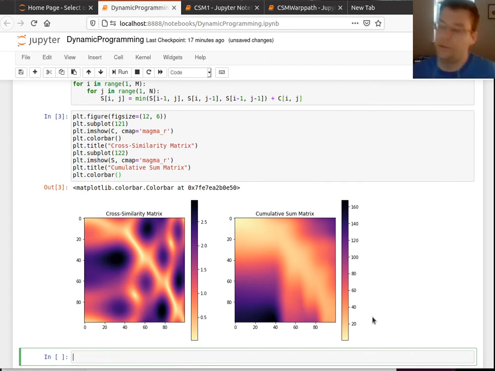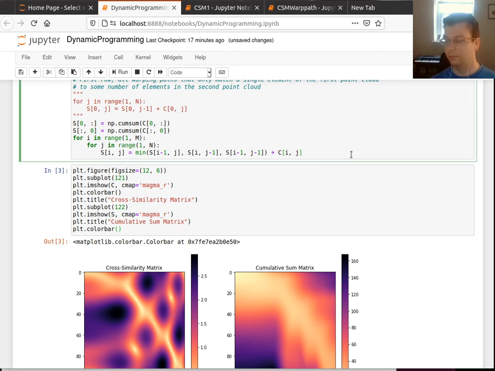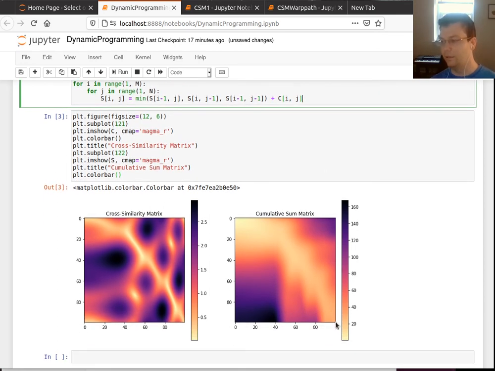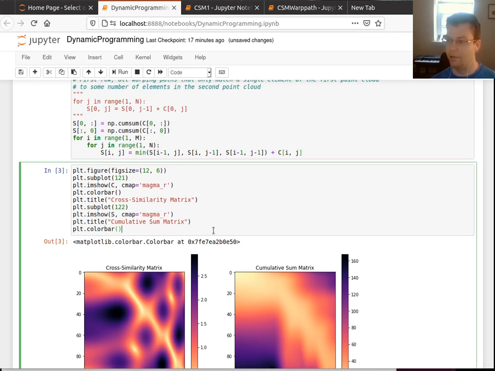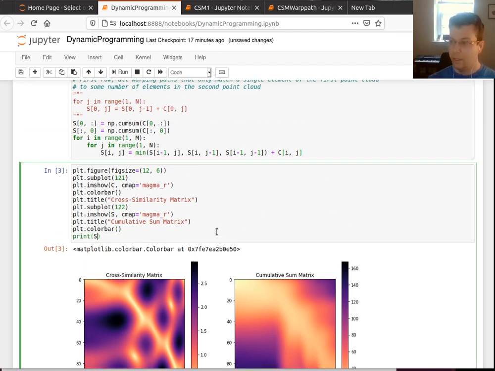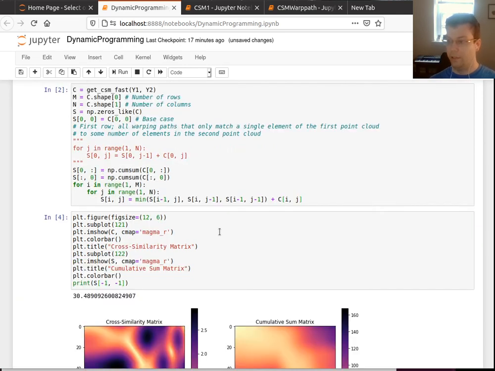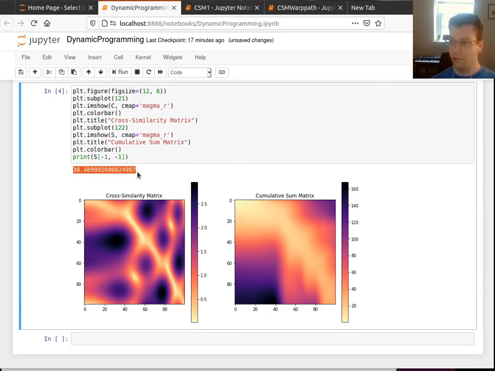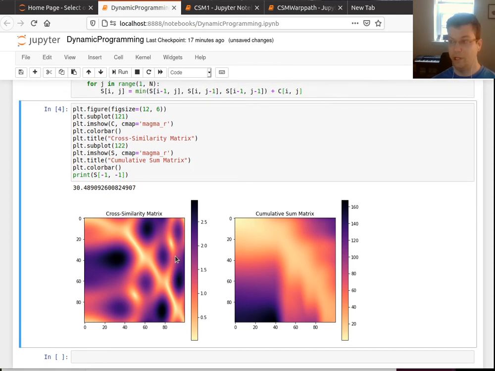All right, so here's what it looks like. What we notice is if I ask you to construct a warping path down here that matches the first 80 points of the point cloud but only to the first 20 points of the second point cloud, I can't do very well. I'm going to have a pretty high cost. But what you notice is this lower right element here. If I print out S of -1, -1, this is the lower right element. This happens to be the optimal cost over all warping paths. So let me check that actually.